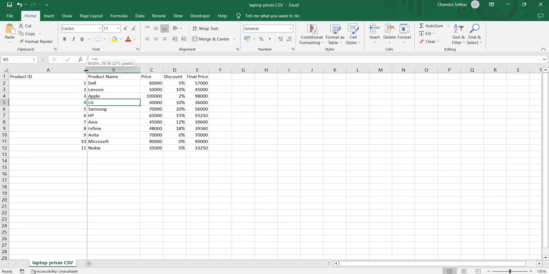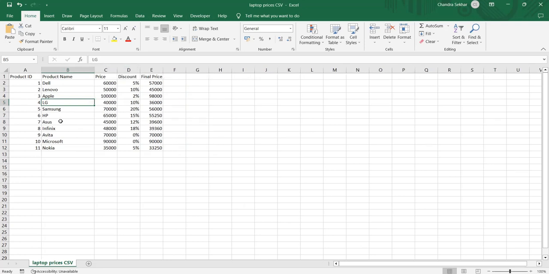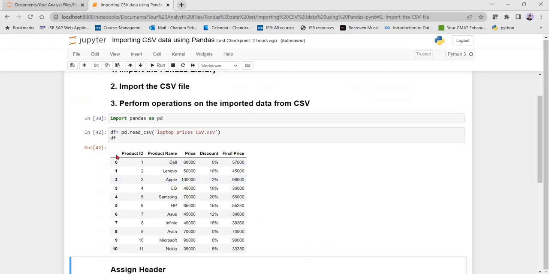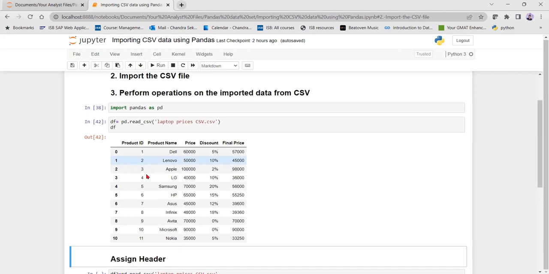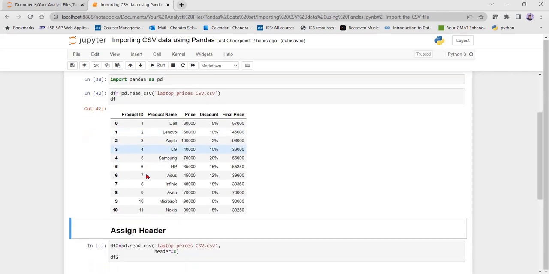This is the CSV file that I am referring to. So all the data is here, but you can see that there's another column that has come, which is unnamed here, and it assigns a serial number to our data starting from 0. So we'll now see how to remove this or use it as per our requirement. So first of all, let's assign a header.